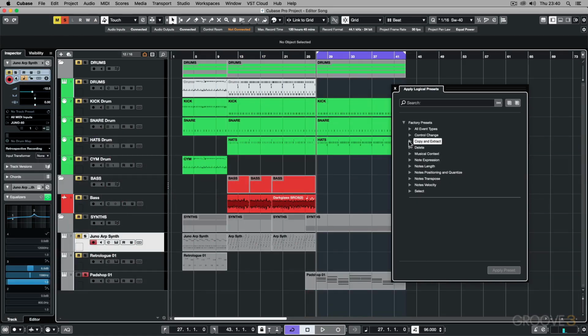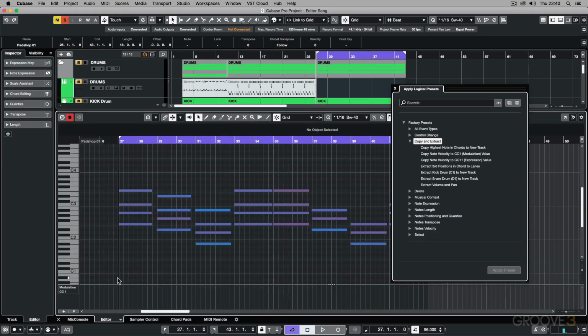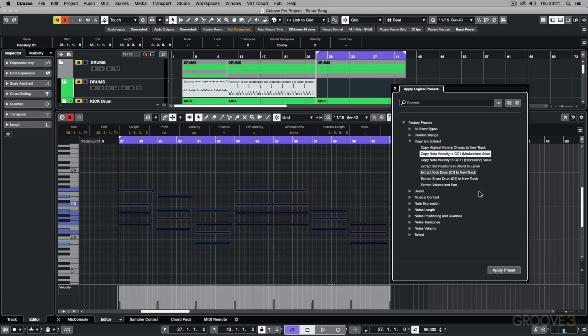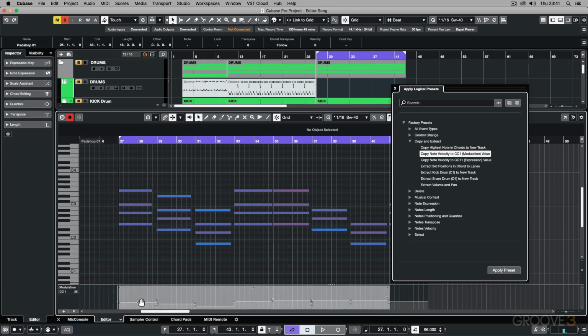Next, let's move over onto copy and extract. And what you can do here is copy note data and extract it and move it to somewhere else. For example, I've got this pad over here. If I click to go into it, I can view my velocity. So here is my velocity note data for this pad part. Now I can select it all and choose to copy velocity to CC1, which is my modulation. So if I apply that and I move over to my modulation lane, you can see there are those points that match up with the velocity. So that's just a nice way how you can move or copy note data between different CC settings.